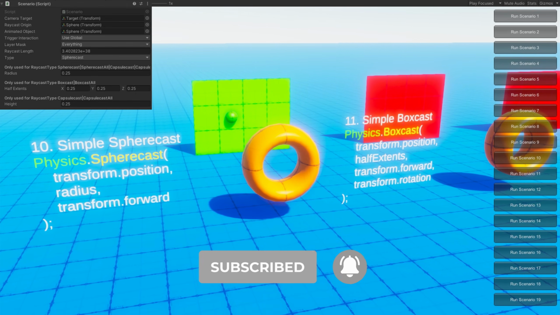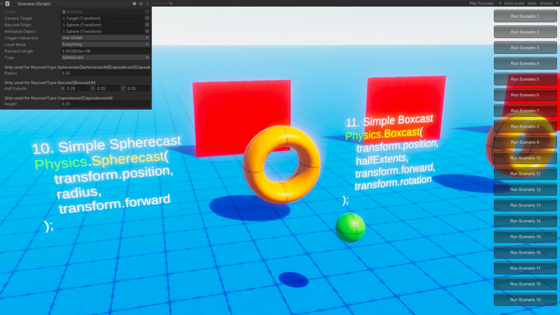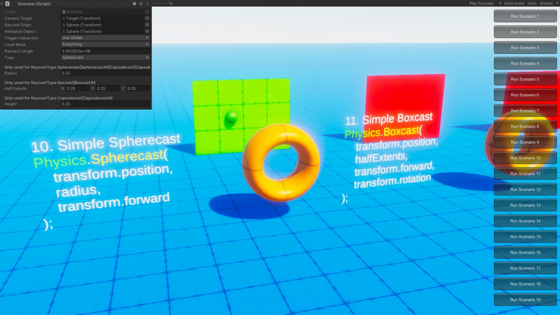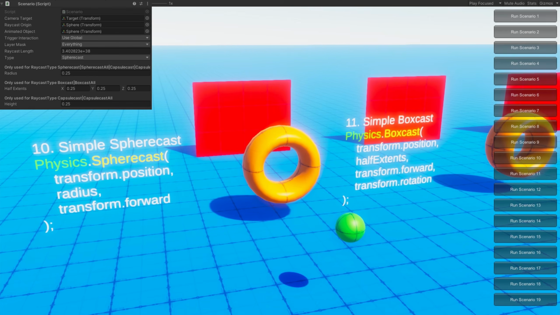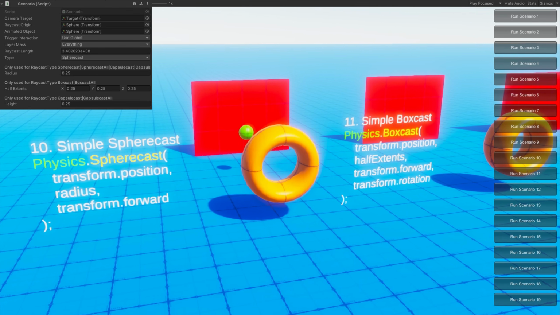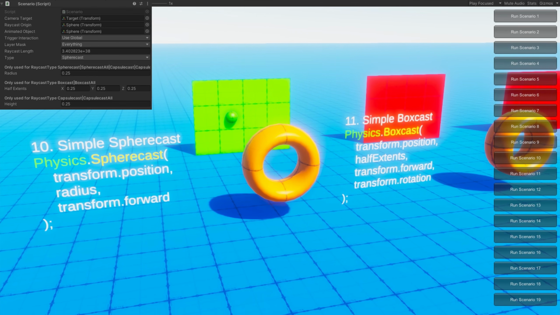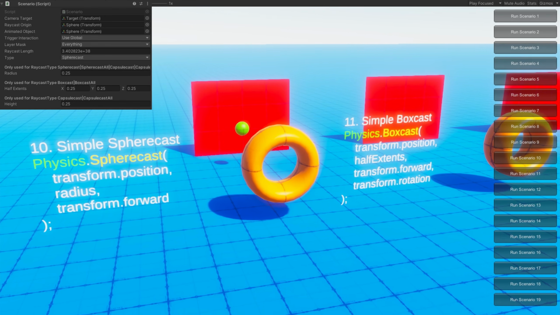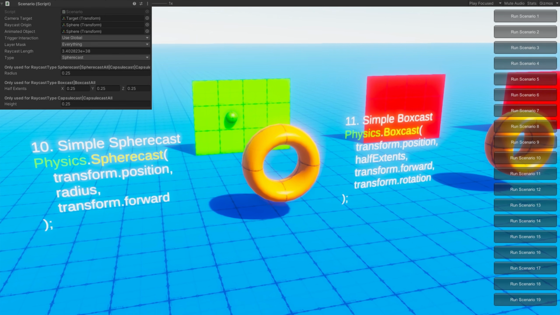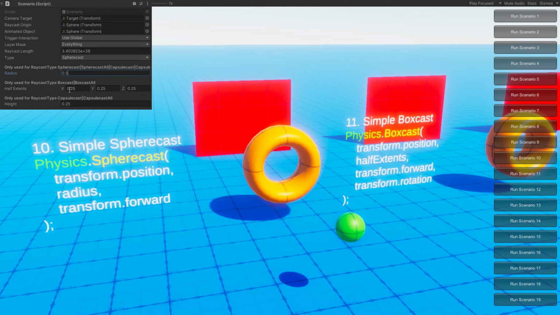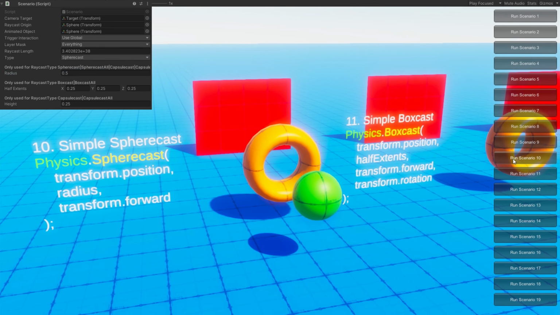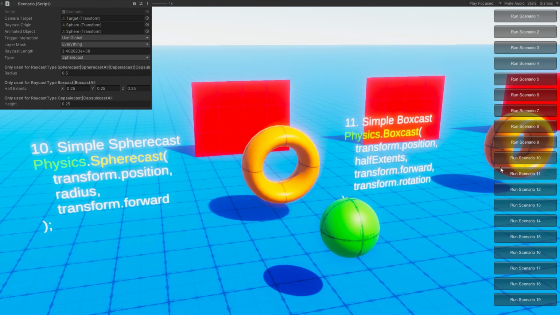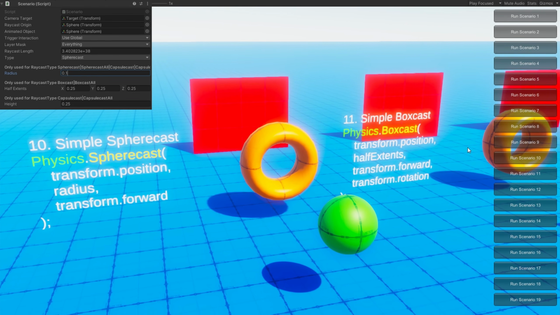This is one that I use probably the most besides the Raycast, and this works very much the same as a Raycast. We're using Physics.SphereCast instead of a Raycast, and the difference here is we have to provide the radius of the sphere. Remember, it's radius, not diameter, so passing a 0.25 value like we're doing here is a 0.5 scale object, or 0.5 meter round sphere. If we upgrade this to 0.5, we'll see that we actually make contact with this particular torus. And if we set it to something low like 0.1, it becomes quite small.